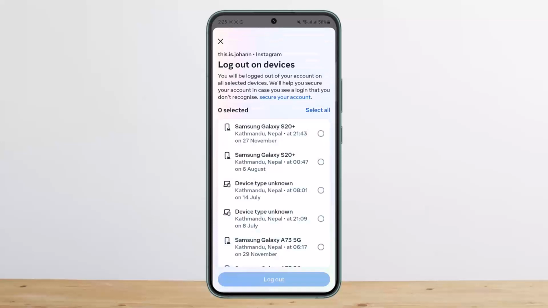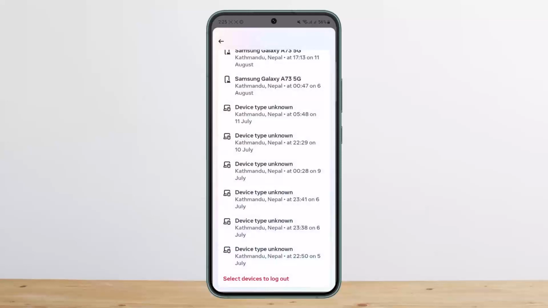Tap on it and it'll ask you to select all at the right hand side. Tap on select all and you'll be able to log them out. So this way you can delete Instagram account in another phone.